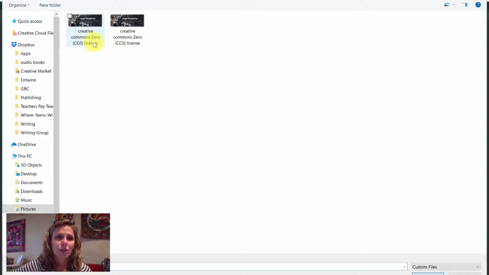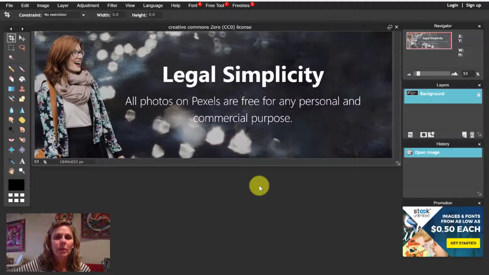And I am just going to use the little screenshot that I took of the Pexels license. So I'm going to click on that, open, and it will bring my picture in. And there's two sizes that I'm looking at. The first one is the dimensions, actually in pixels. So right here, this is 1840 by 653. I need to make that smaller.